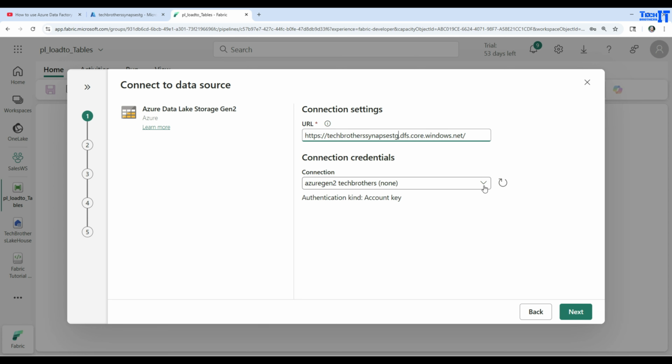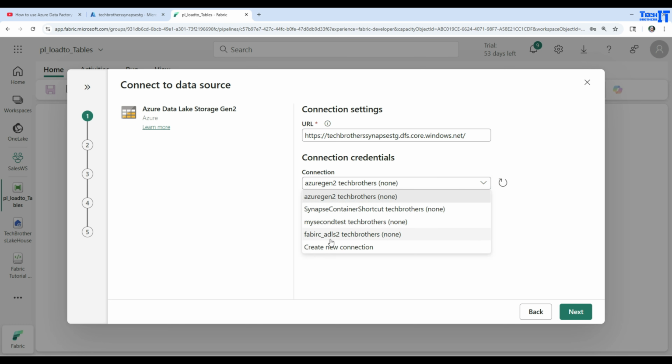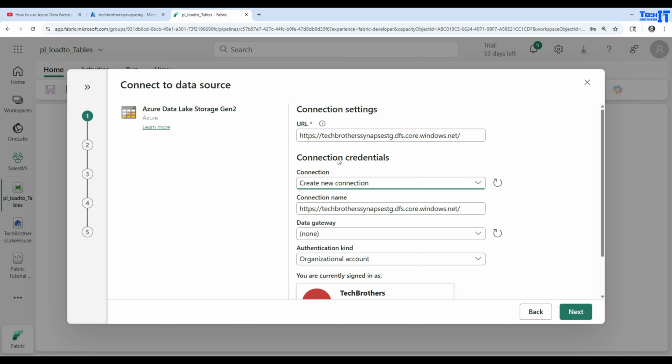It is asking if you want to use the existing connection or create a new one. In this case, I'm going to go for a new connection. Once I select new connection, I have to provide the connection name. I'm going to call this one ADLS 2 connection. Whatever the best name is, you always find some naming convention you use and provide that.